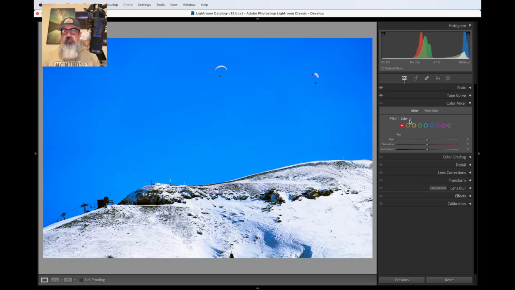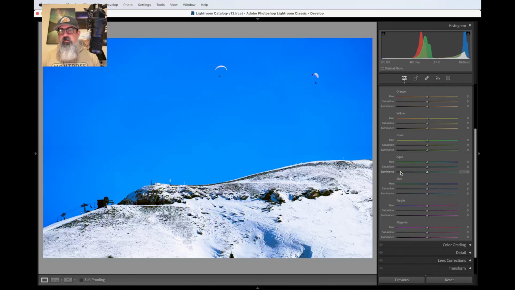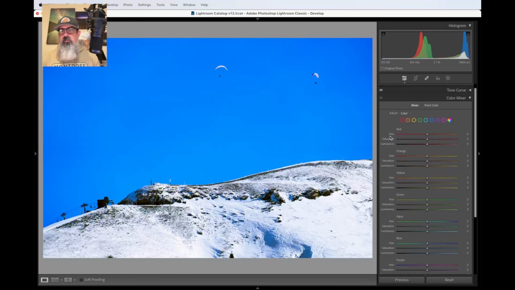So there's a few different ways to look at this mixer, right? If we start with this, it's just color. We pick one of these colors that they've selected: red, orange, yellow, green, probably aqua, cyan, blue, purple, and magenta here. You can have all or the whole color wheel, right? You can just edit the hue, saturation, and then the luminance for each of these colors.